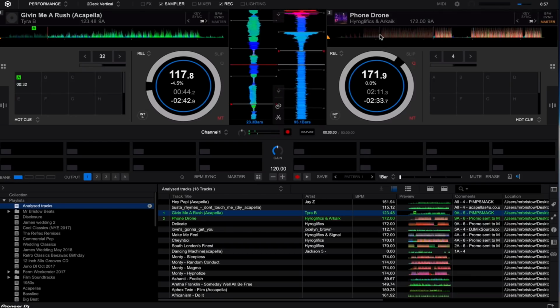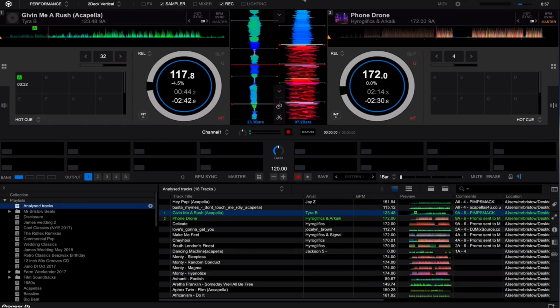So you can hear there, I mean, that pretty much worked for me. I think that sounded quite good. It won't always be that easy, but you can try and analyse loads of tracks. You're going to find some tracks that work well together.